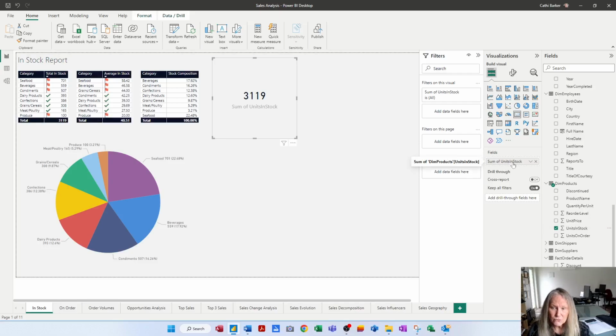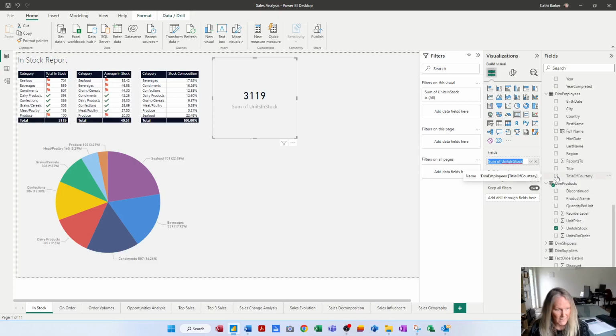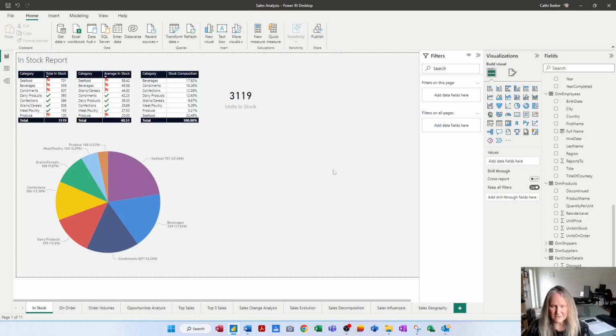If I then click this drop down on the field, I can rename this visual. And so this is literally my units in stock. And that then appears there. I can then resize it so it fits nicely with everything else. And I might decide I need a little bit of a border around it so it does stand out as a card.